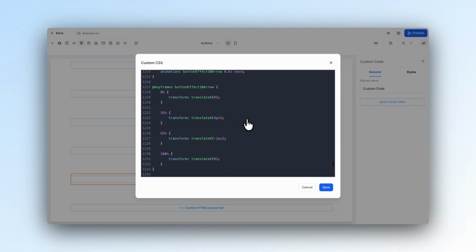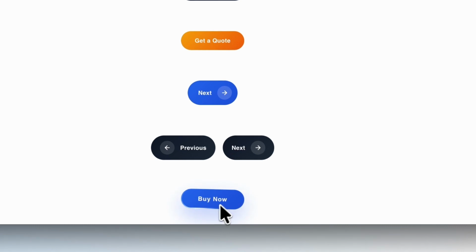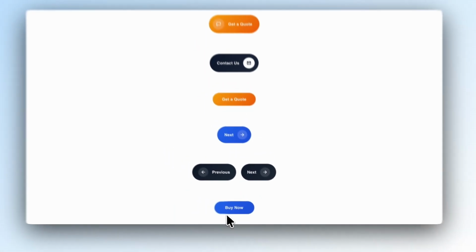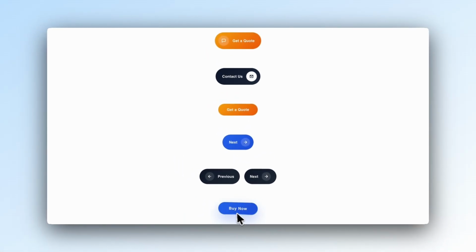Plenty of code. And the last button is this one, which has a very simple effect plus a neon orbit on the border that circles the whole button and grabs the user's attention basically.